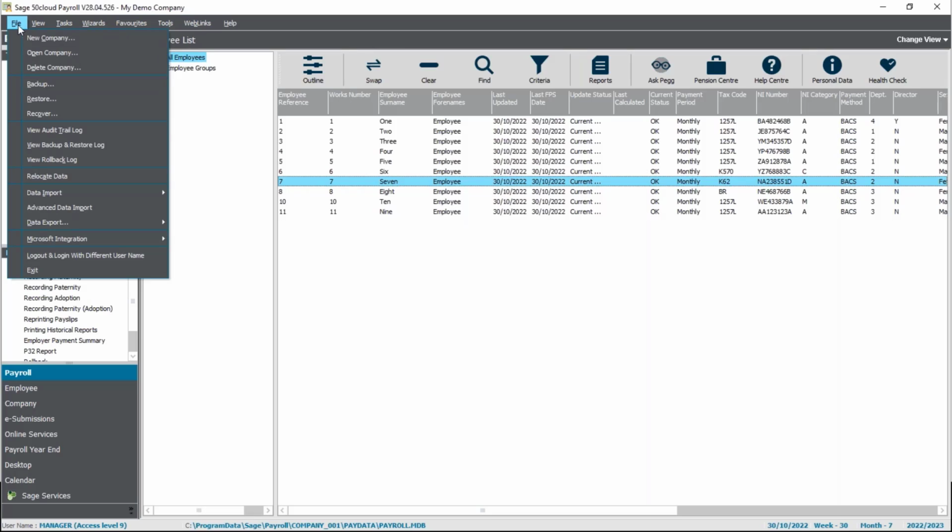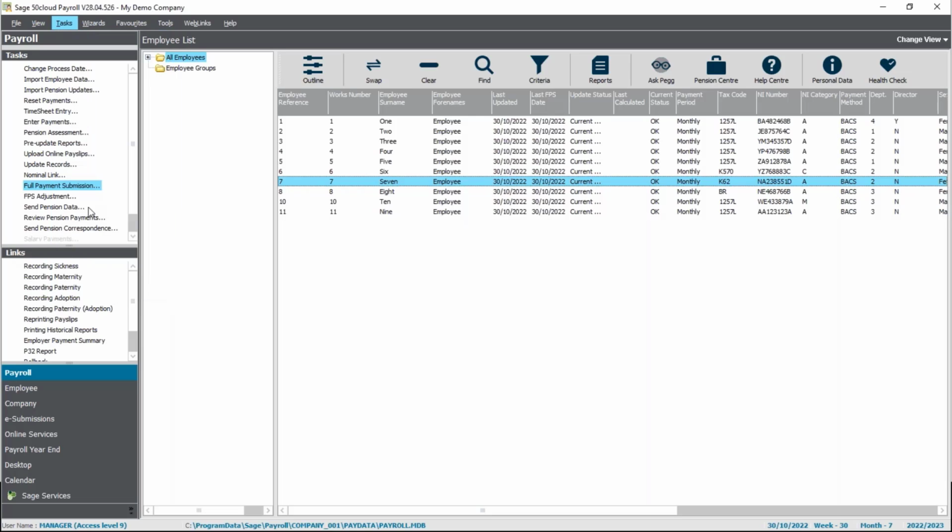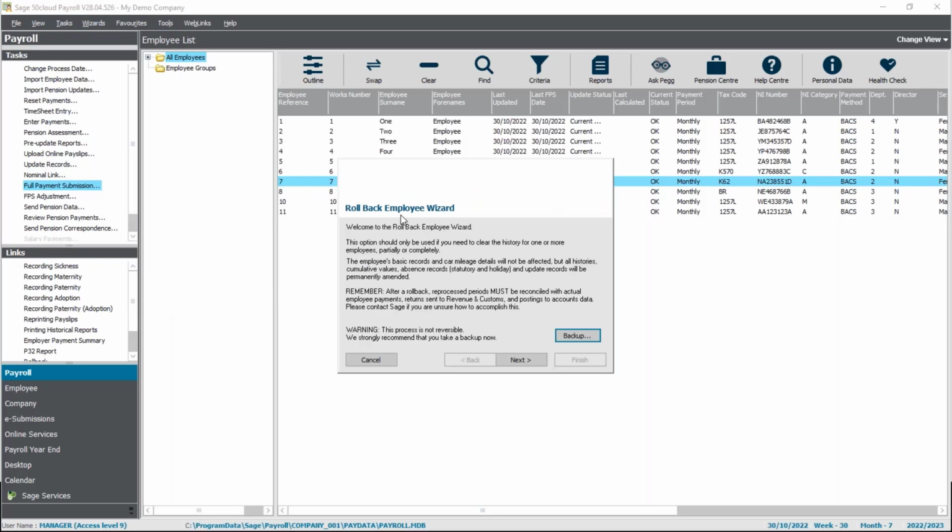But this time, we're not going to go to File, sorry. We are going to move across to Tasks. Okay, so it's in Tasks. I'm in Restore mode again. So it's Tasks at the top this time. Then we scroll down, go to Rollback, and this brings up the Rollback Employee Wizard.